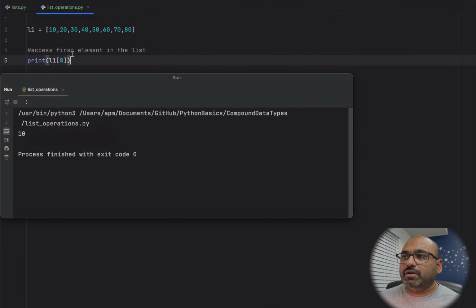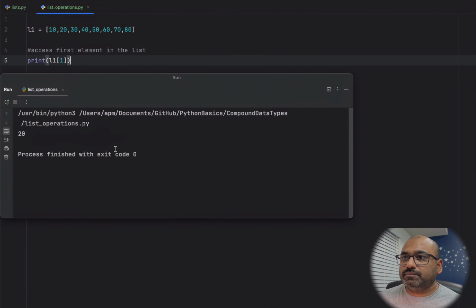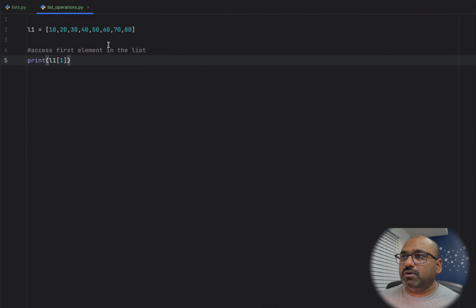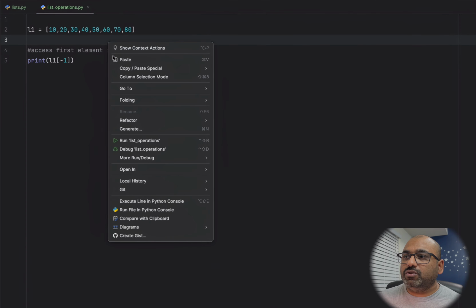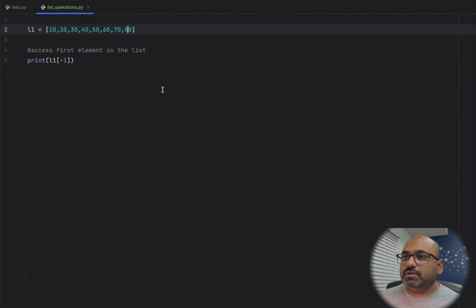In a similar way, if you want to print the second element, you can change the index to 1 and so on, right? But what if you want to directly access the last element and you don't know how many elements are there? You can simply write -1. If you give the index as -1, it will give you the value of the last element. As you can see, 80. So 80 is the last element.